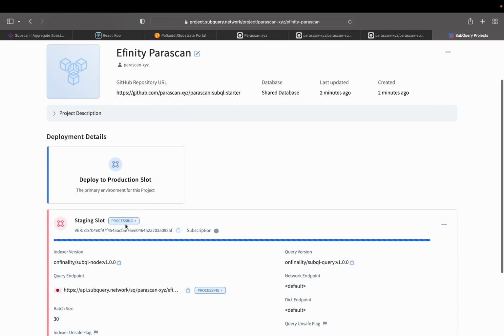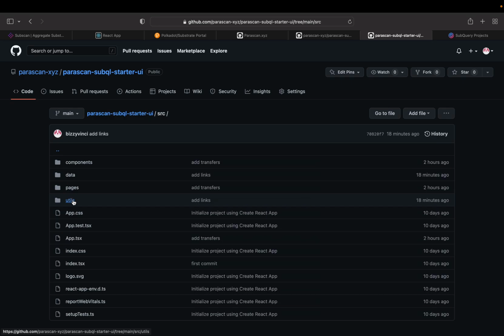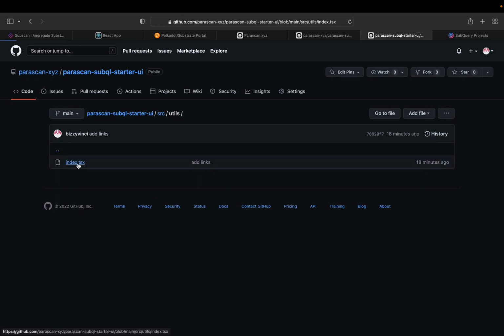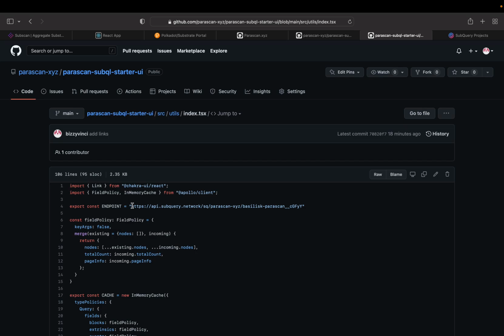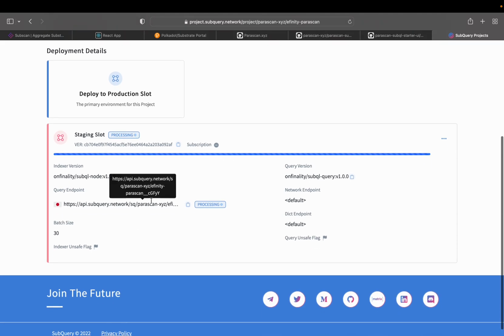So we're going to wait for it to process, and for the UI, you only need to change one thing, and that's in the source, utils, and index.ts. What we need to change is the endpoint, and we need to change it to the endpoint of our query project, which is this query endpoint. So we'll copy.